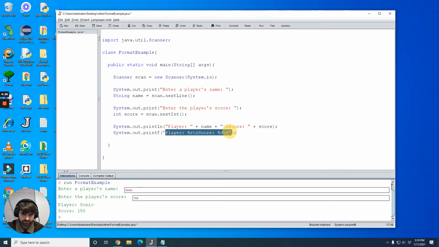So that is the template. It's the player, some string, which is going to be the name, the score, another space for the actual score, the number of points. So what we need to do now is tell Java what goes in these 2 spaces that we told it to leave for us.